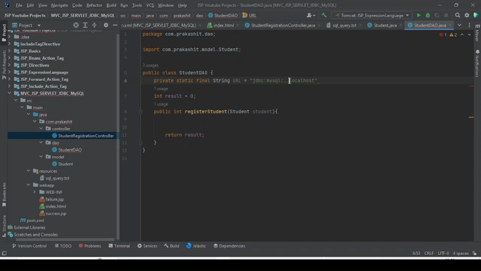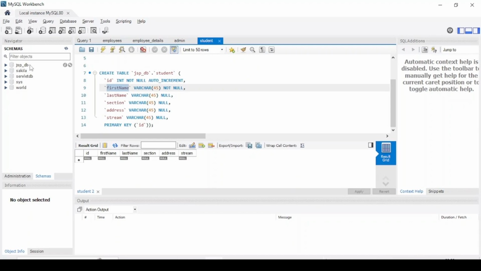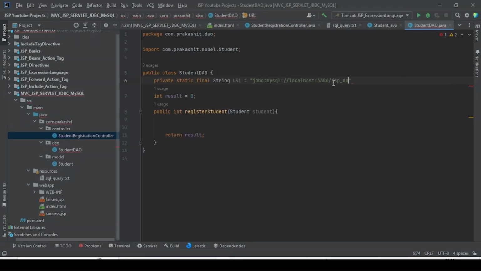jdbc:mysql://localhost, colon, on which port number it is running, 3306, then slash, then what is our database name. We have taken, I think, jsp_db. Let me paste that, jsp_db, this is the database. And one more parameter we can add, useSSL equals false, for the safer side. Okay, that is fine.